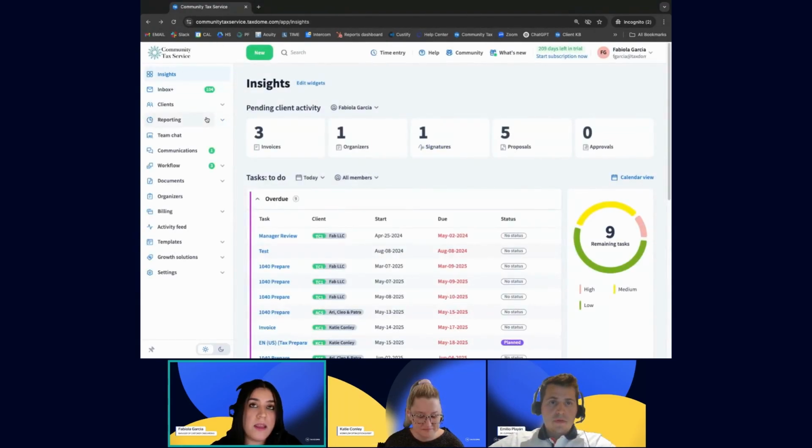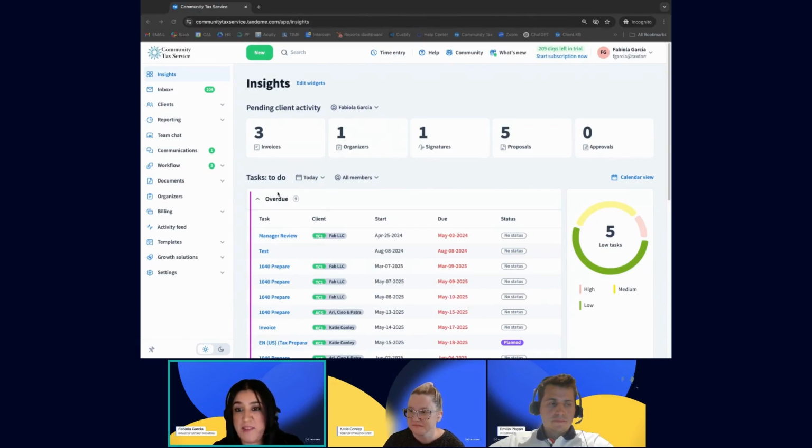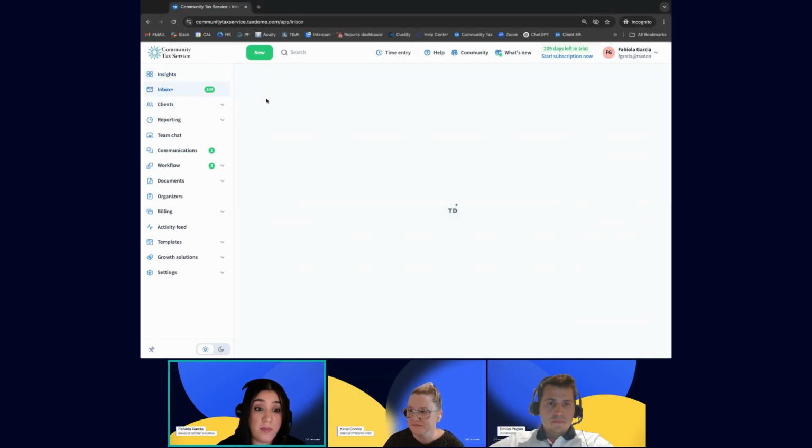In the archive section, you can't delete it. It's just a nice way to have everything that has ever happened within TaxDome neatly organized. Like, when did my client sign this? You'll have a timestamp in there for when it happened, and you can manage that with filters. If you want to know when a client did something last year, then you would go to Inbox Plus.